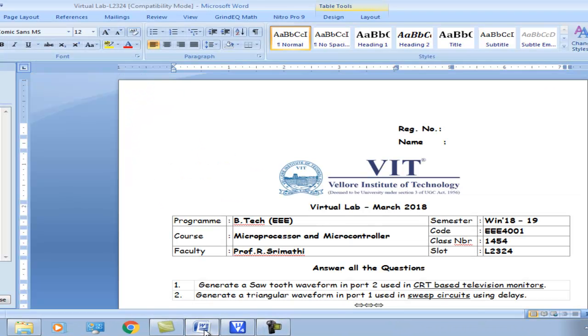Good morning, students. Today we are going to see two programs in the virtual lab. Number one is sawtooth waveform generation. Number two is triangular waveform generation. For sawtooth waveform generation we use port 2, and the sawtooth waveform is used in CRT-based television monitors, whereas the triangular waveform is used in sweep circuits.